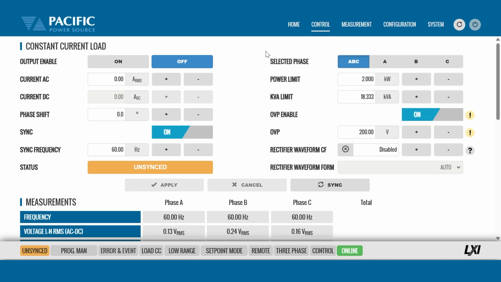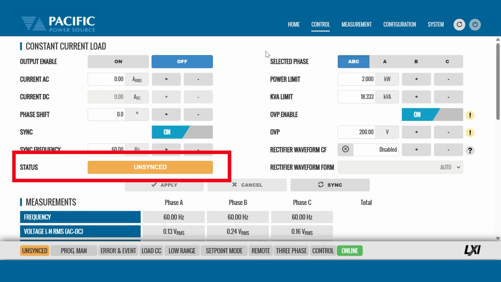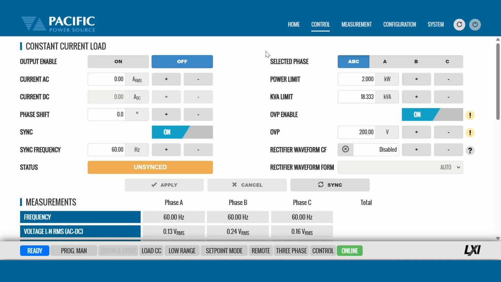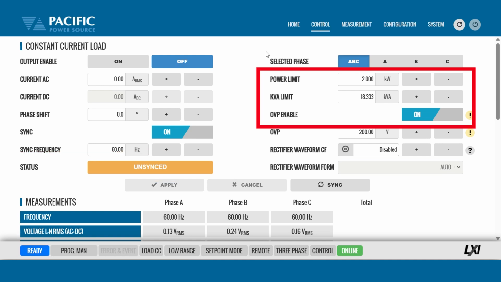To do this efficiently, you can enter the AC voltage frequency in the sync frequency section. As you can see right below that, there's a status bar where unsynced is currently shown. When it is synced, that will change. Taking a look now on the right side, we have additional criteria, including limits and overvoltage protection, abbreviated by OVP.